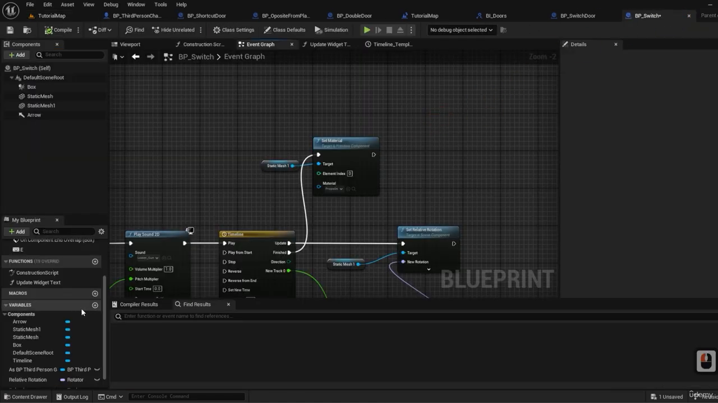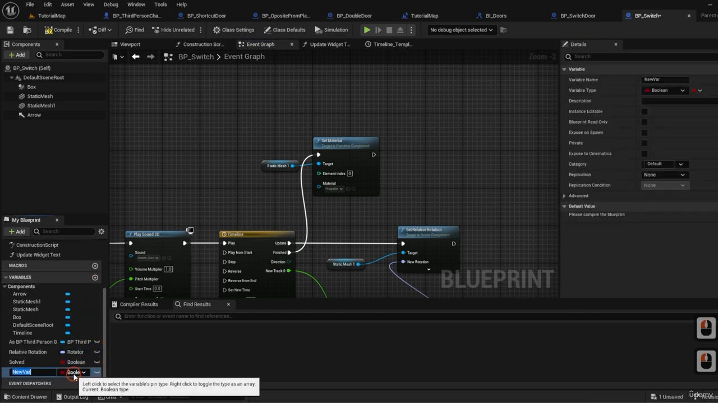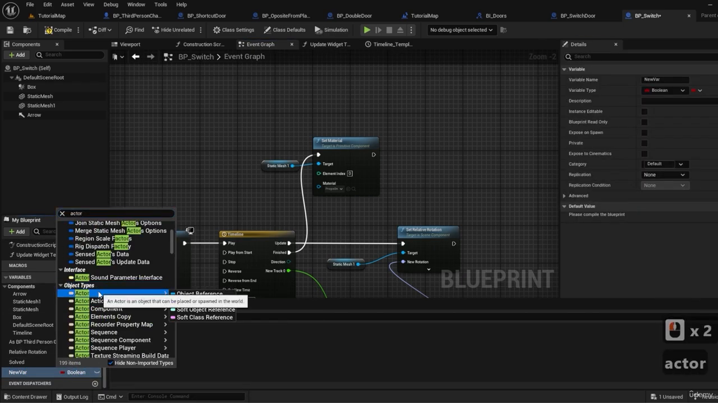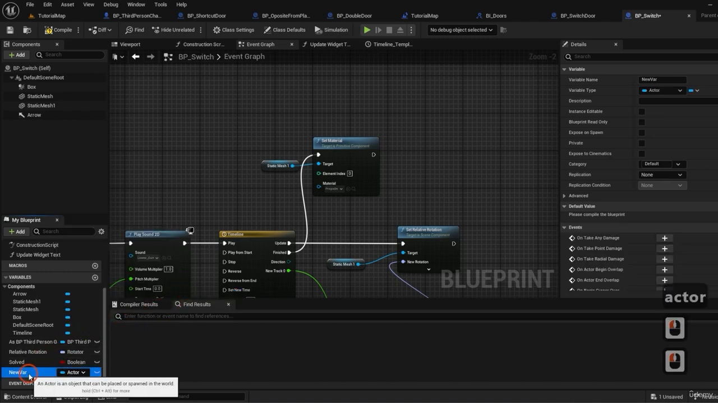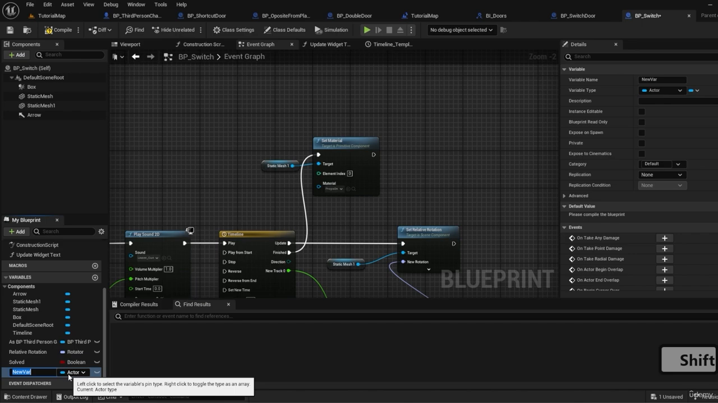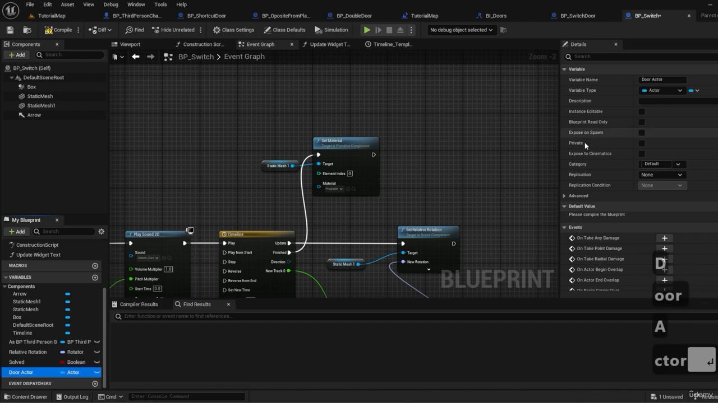So I'm going to create a new variable over here, and I'm going to have it of the type actor. So this means it can be any actor that I can select and populate this variable can become the object that I'm sending the message to. I'm gonna call this door actor. And remember the instance editable. I'm gonna click on it and expose on spawn, of course. And I'm gonna compile and save.